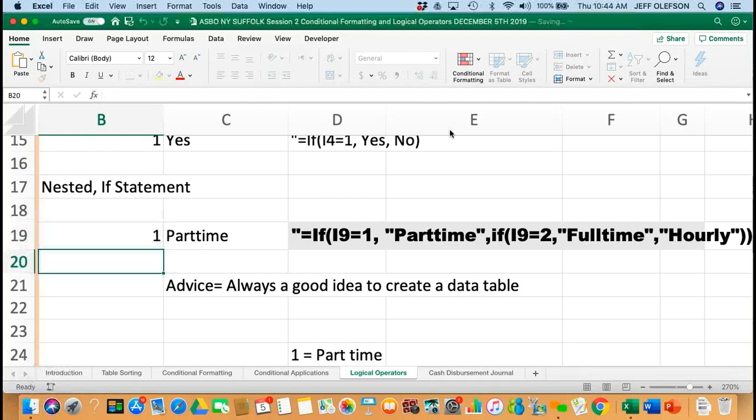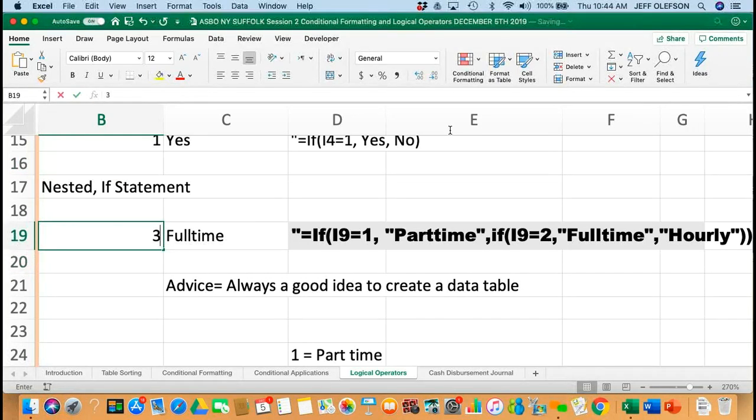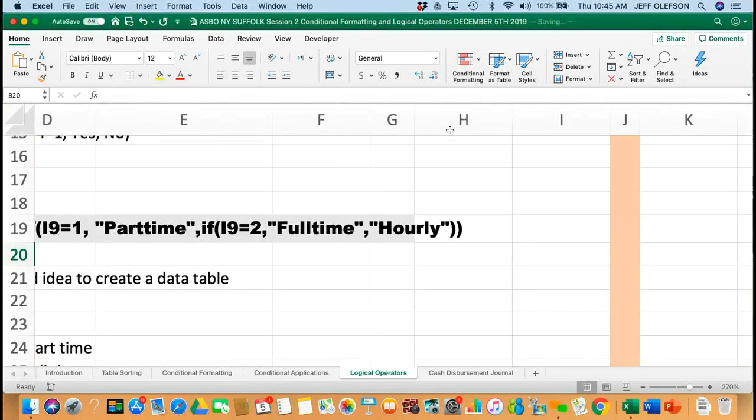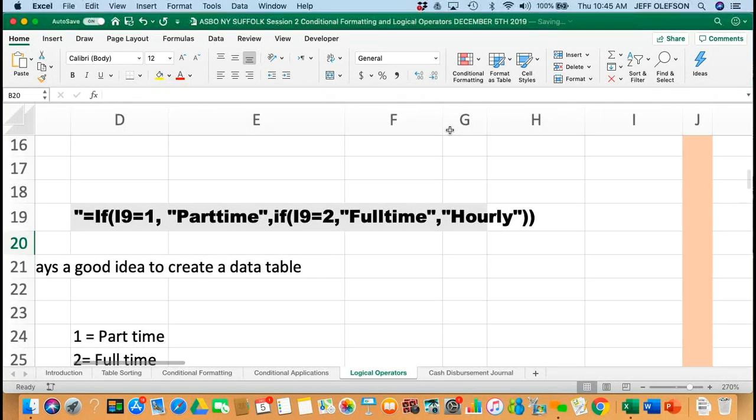So again, let's look at what happens. You do a 1, you do a 2, you do a 3. And actually, it worked. By the way, it gets a little tricky with how many closing parentheses, so I'll give you a little trick to remember. If you count your if statements, 1 if, 2 ifs, you should have 2 parentheses, okay? Because that's the most common error.